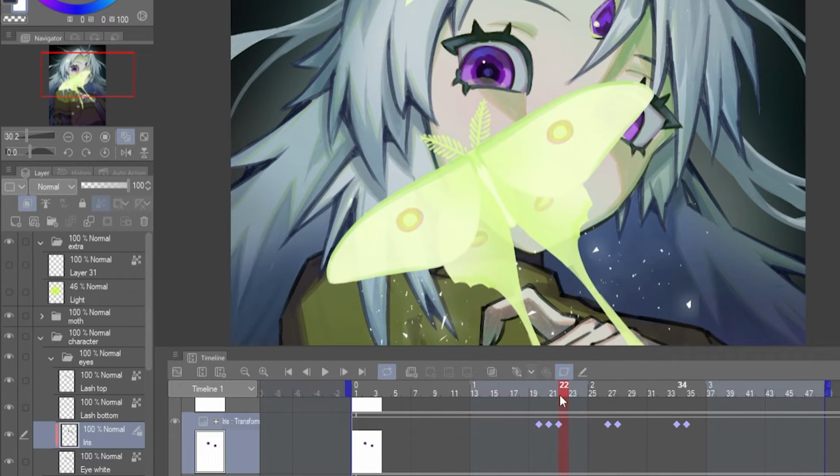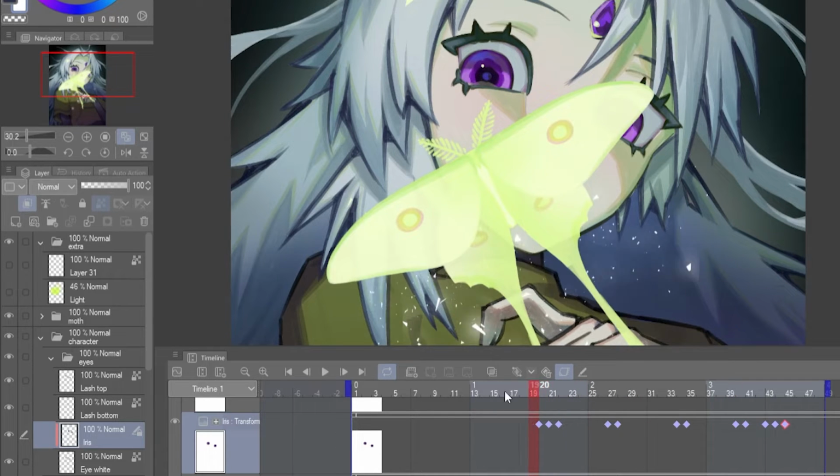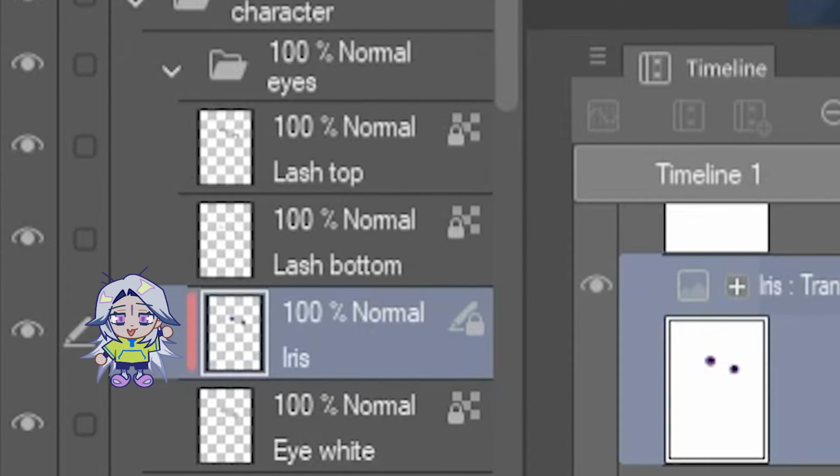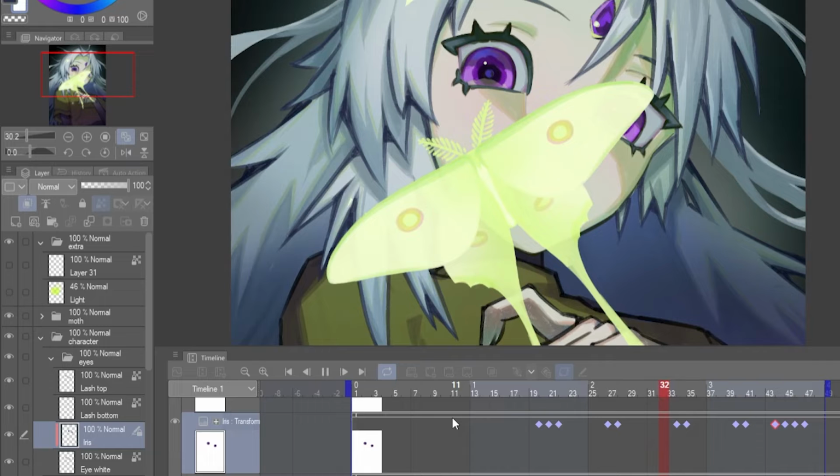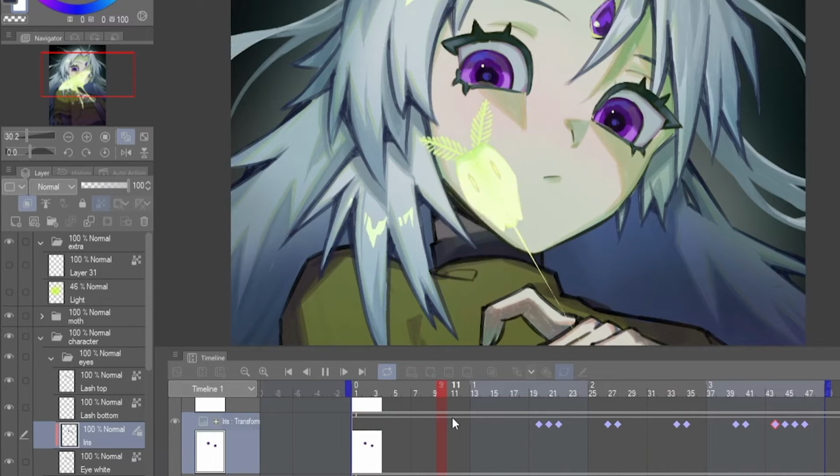I'm also putting most of the iris animation during the parts where the moth isn't moving its wings, so it gives the impression that the eyes are reacting to the moth. And to keep the irises within the boundary, I'm setting the iris layer as a clipping mask so that it's restrained within the eye white layer. This part took a lot of testing and playing around to see what movement I liked the best.